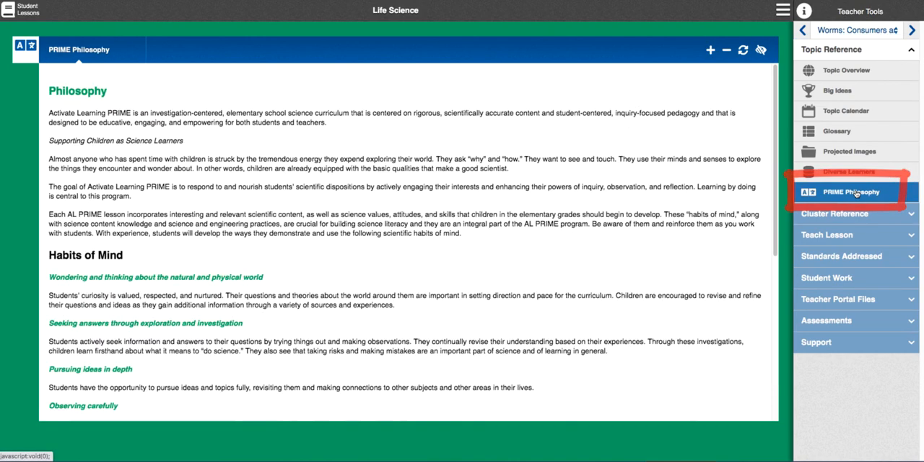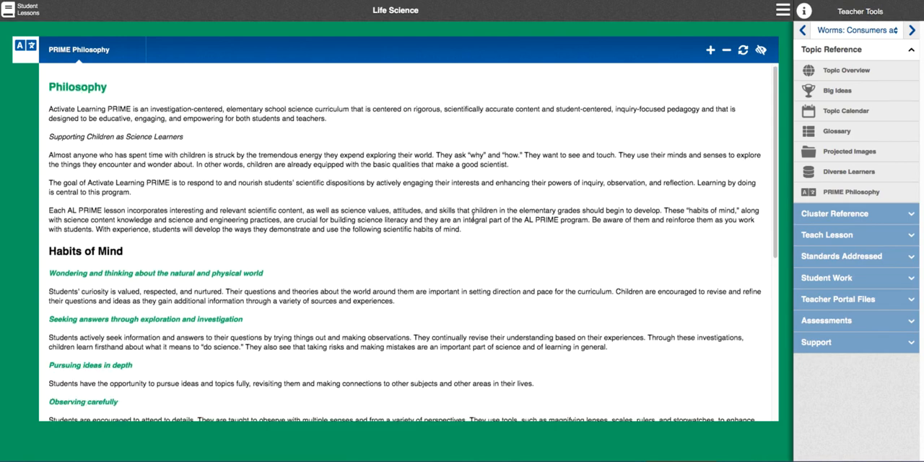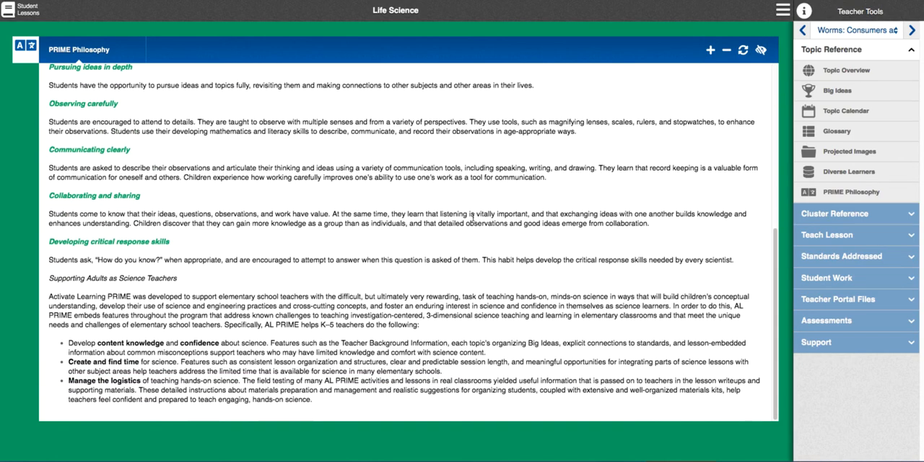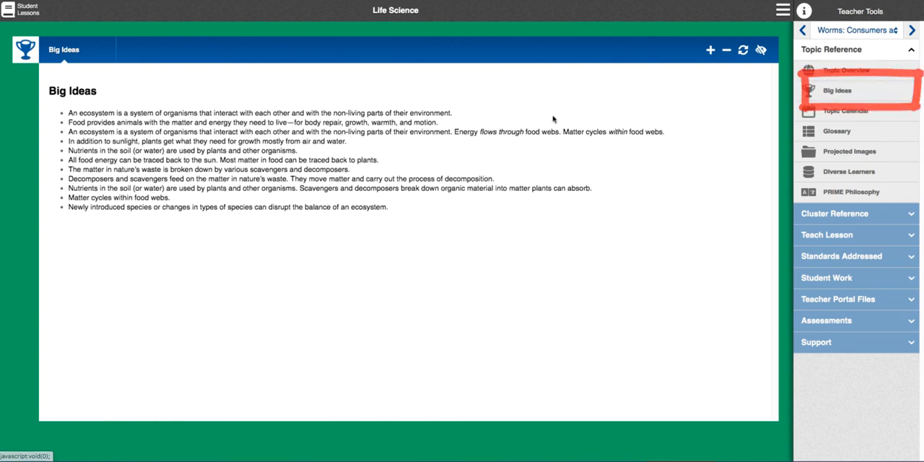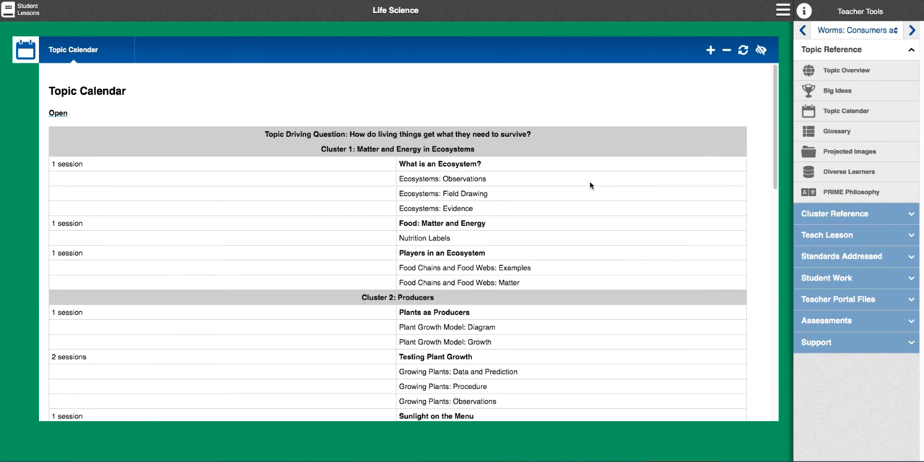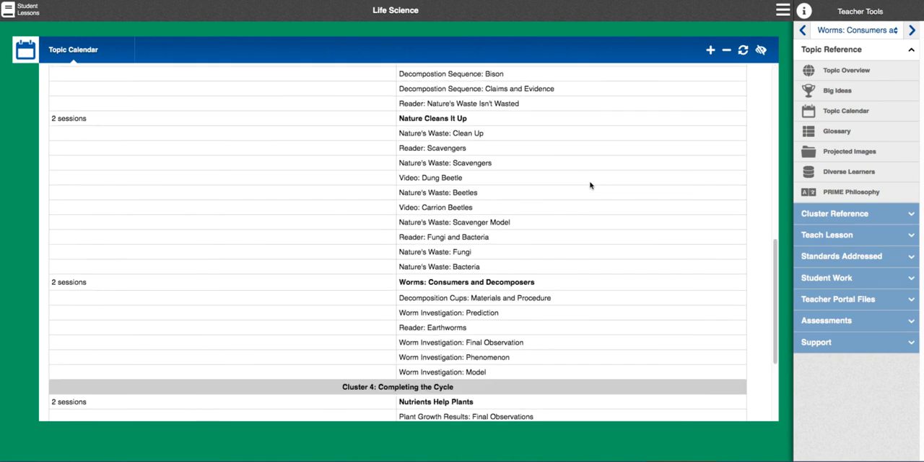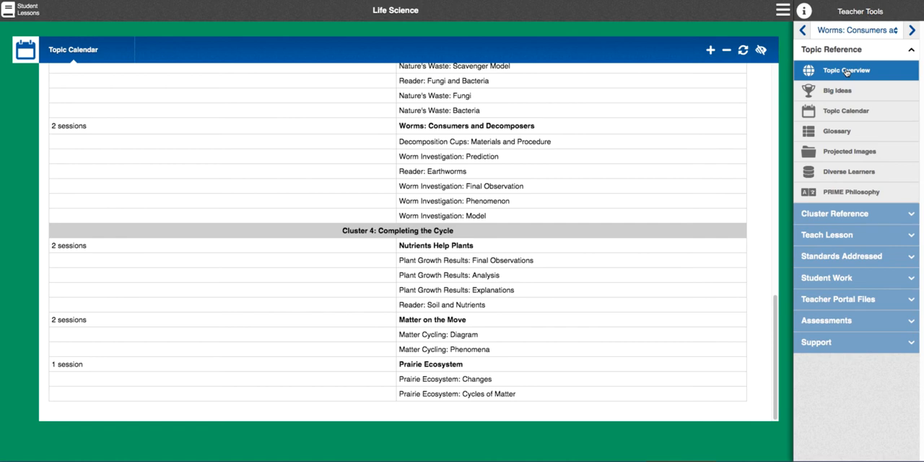Prime Philosophy is a general introduction to Prime. This section will display the same content in every unit. This is a great place to begin for teachers who are new to Prime. The Topic Overview provides an overview of the content students will be working with in this unit. The Big Ideas section presents a list of key ideas covered in the unit. The Topic Calendar provides a breakdown of total class sessions for each lesson, with a class session being 45 minutes.